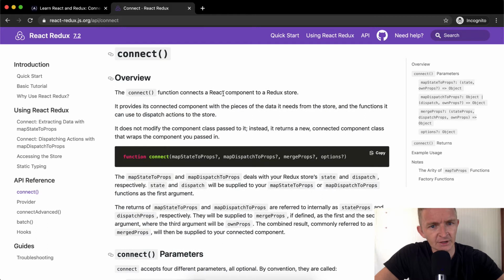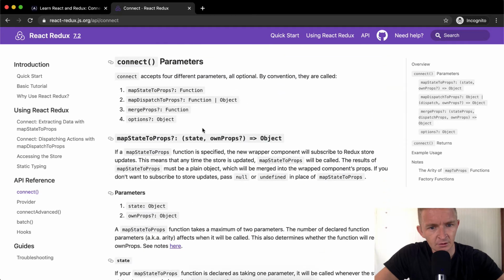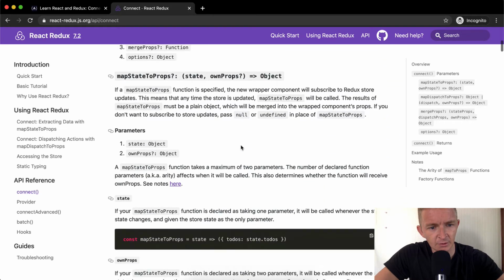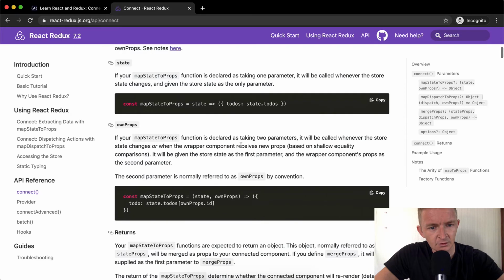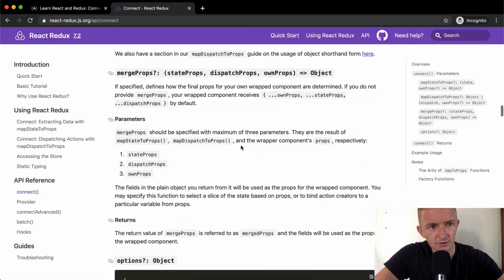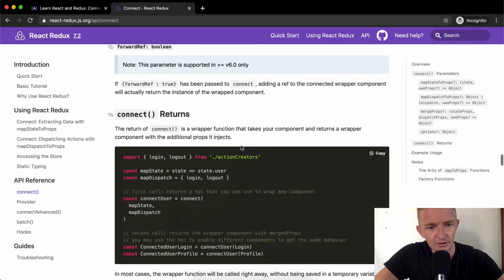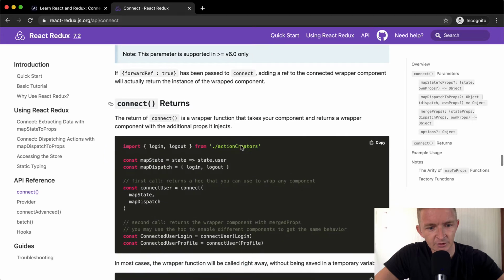The connect function connects a React component to a Redux store. It provides a connection. It does not modify the component, and the object you pass in. Map to props, connect. So right now I'm just looking at this. I'm looking for an example that sort of matches our situation.